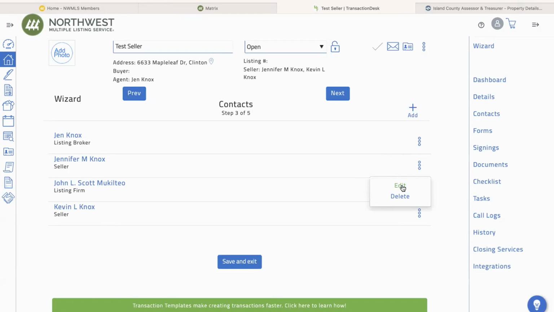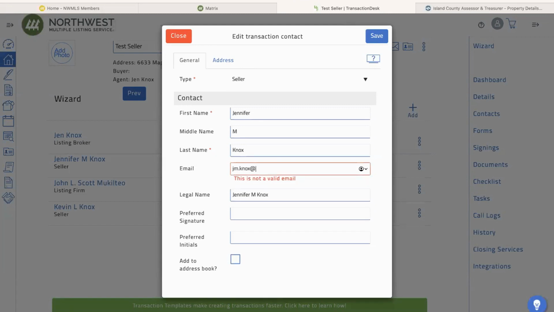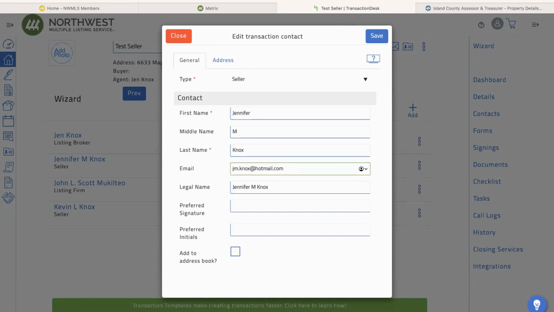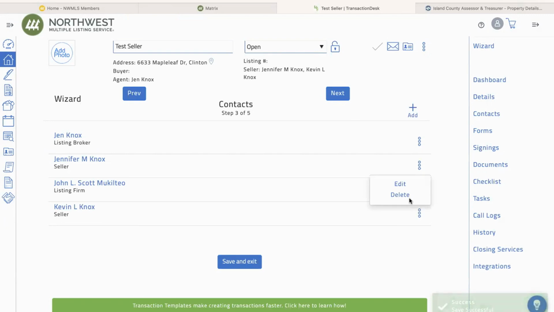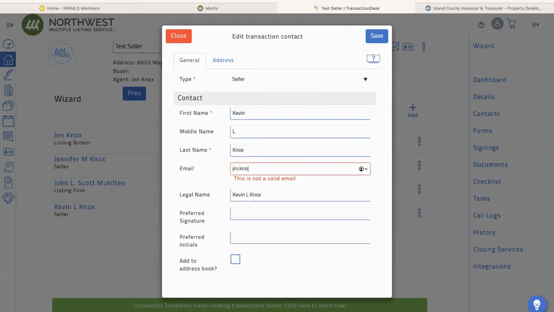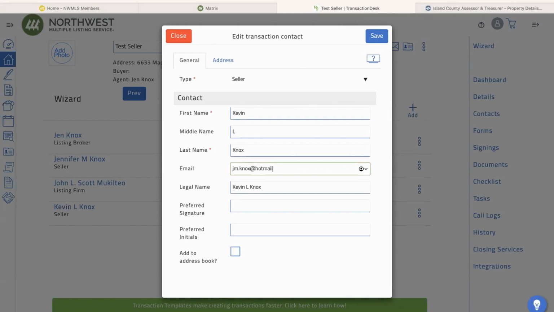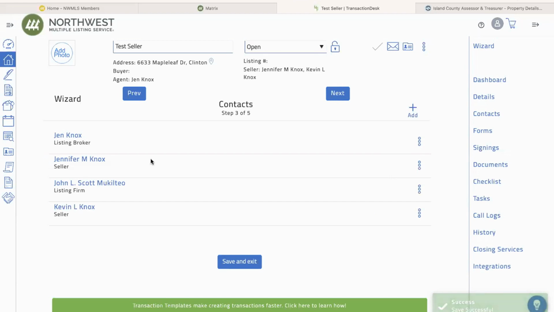So for my seller, I'm going to click Edit. Then I'm going to go ahead and make an email address. And hit save. Other seller, I'm going to go ahead and hit edit. Put his email address in there. And then hit save. Now, those are going to be different email addresses. The ones I'm using are merely for example. And then I will hit save and exit on the bottom.